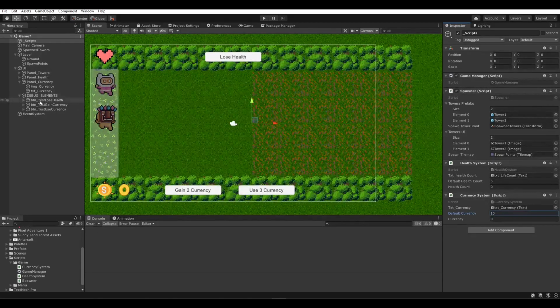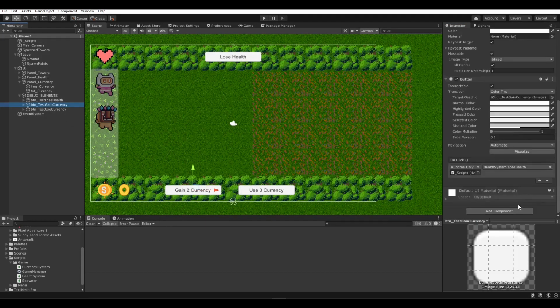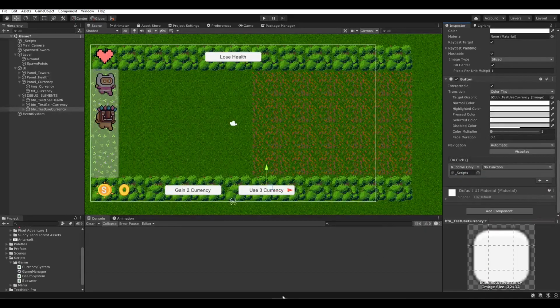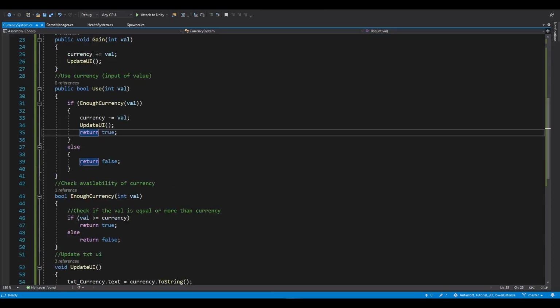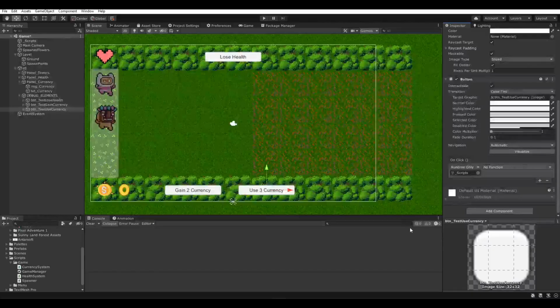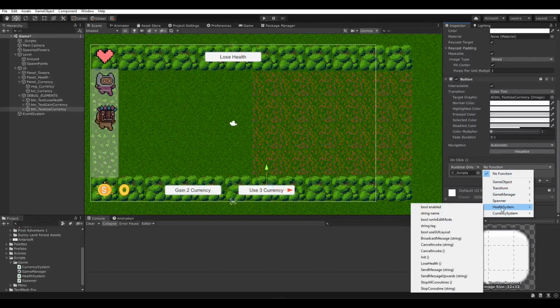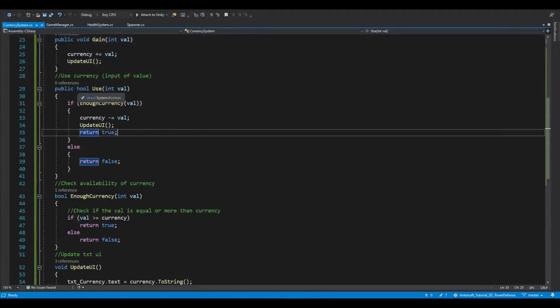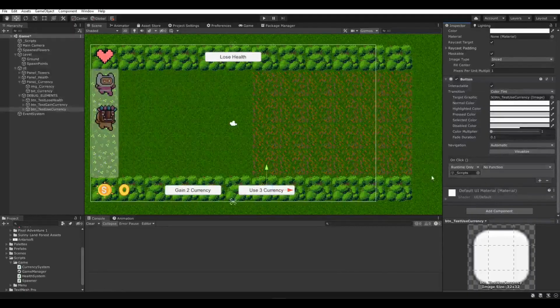Let's drag the functions from in here, and it's in the scripts, go currency system, and then we gain 2 because we just decided it's gonna be 2. We go here again, the same button, we just change it from gain to use. Wait, did I make it private? Oh, I think I can't call methods that have a return value. That's a bit confusing, huh?